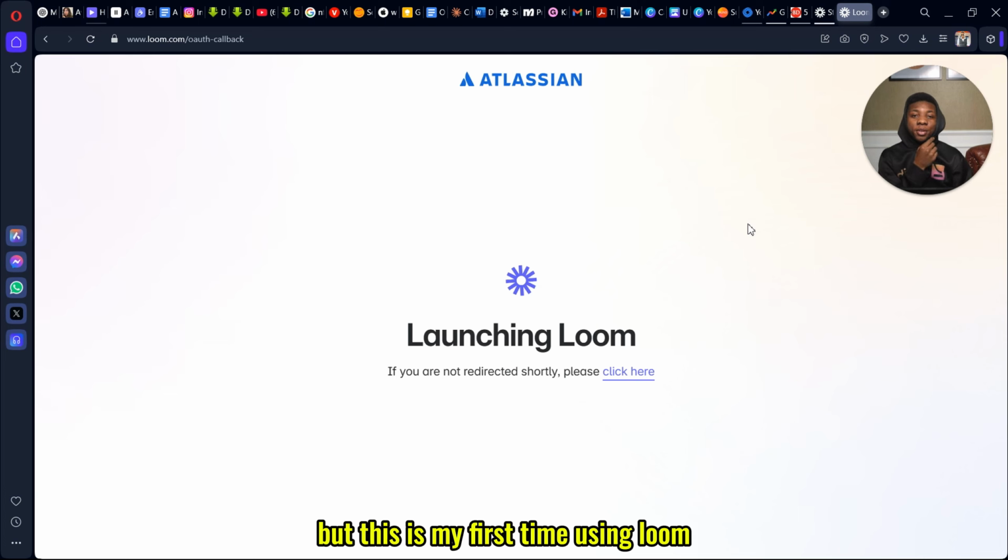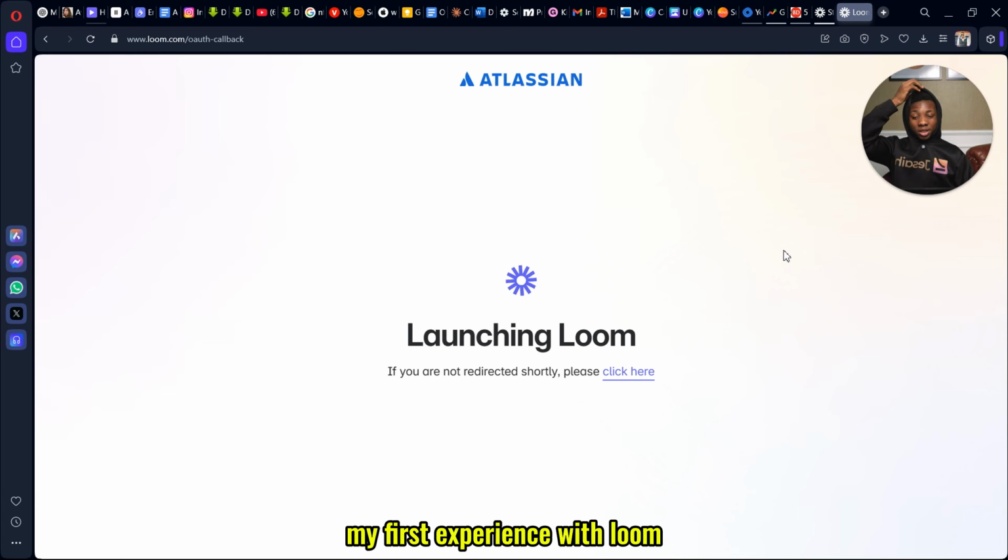I don't know what's going on, but this is my first time using Loom, my first experience with Loom.